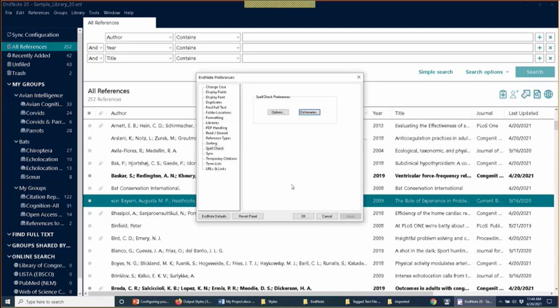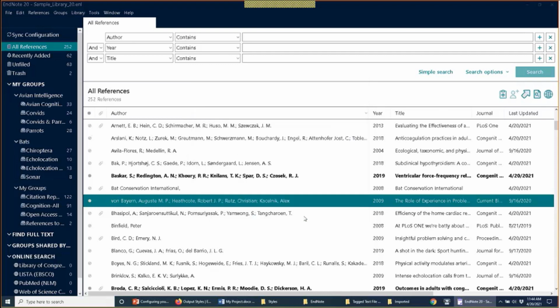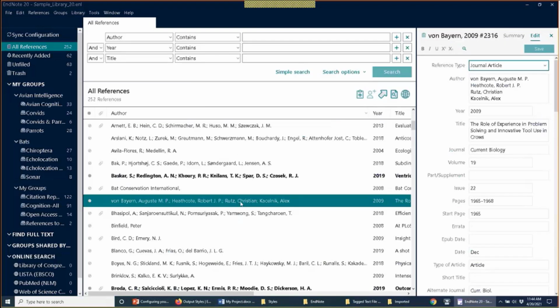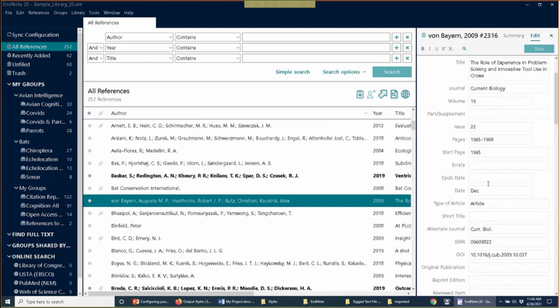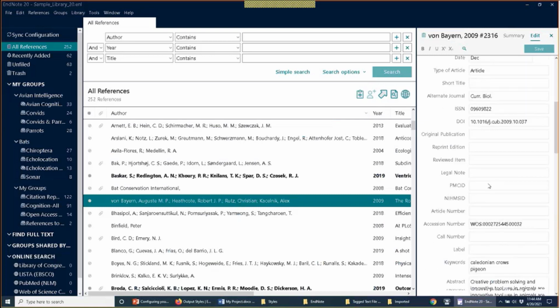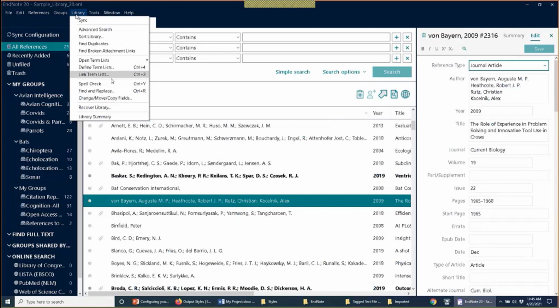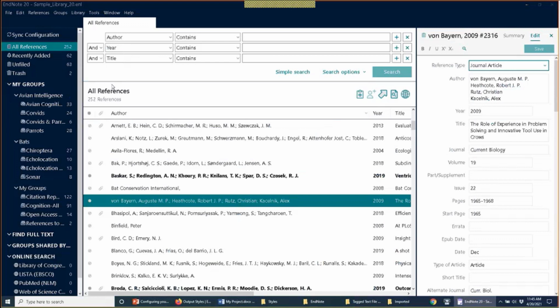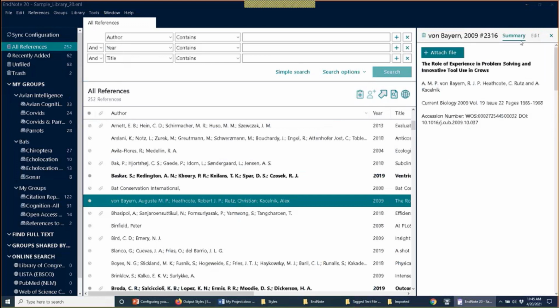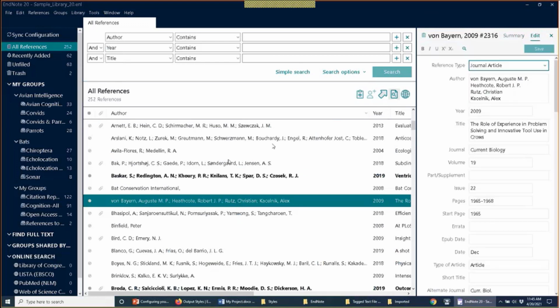If I close this window, press OK here, and double click on one of my references so that I'm looking at my tabs panel and I'm on what we call the edit tab, which is all of the underlying metadata for this particular entry selected in my reference list panel, I can go to the library menu and click on spell check. This will have EndNote scan through the edit tab here. Let me actually show that one more time. That seemed to go very quickly. There we go.